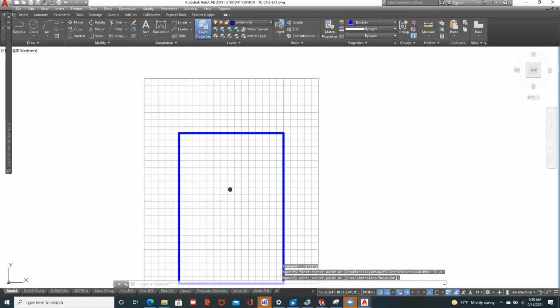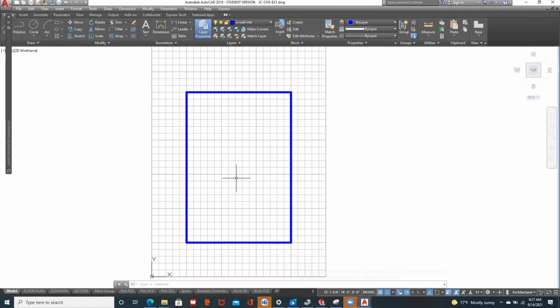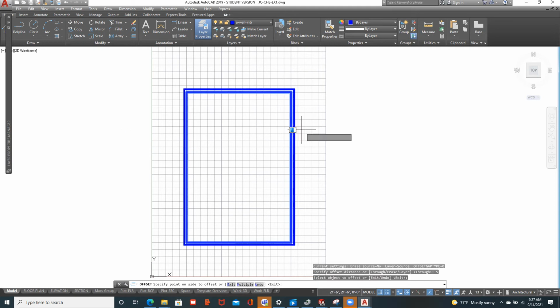Right there. Hardest way you could think of doing it. And then what we're going to do is take that and offset that 5 inches. And we're going to offset that outside. So we're going to say offset. We'll say 5 inches is the default. We'll select the polyline and then we'll click to the outside of that.